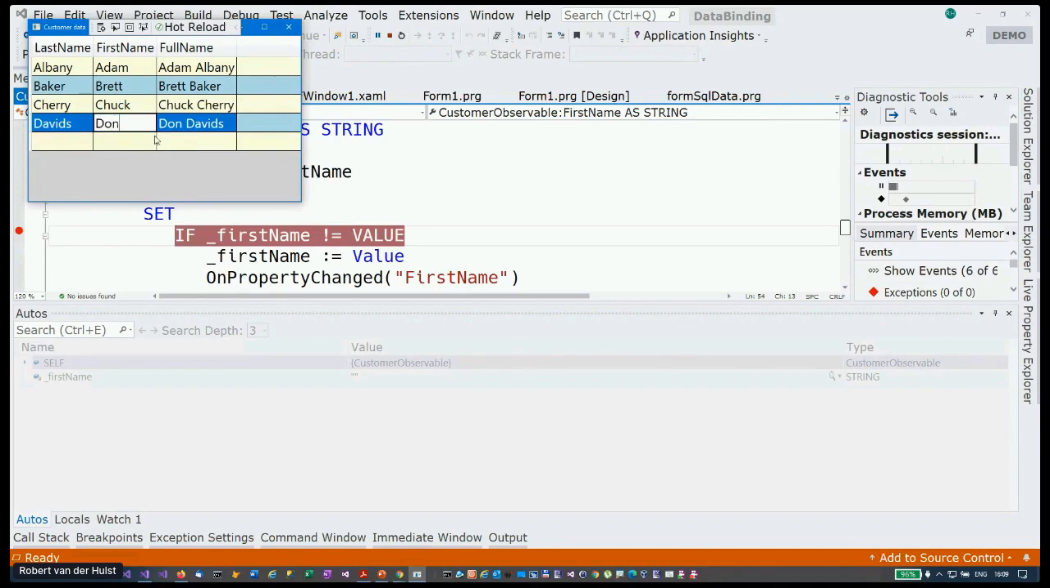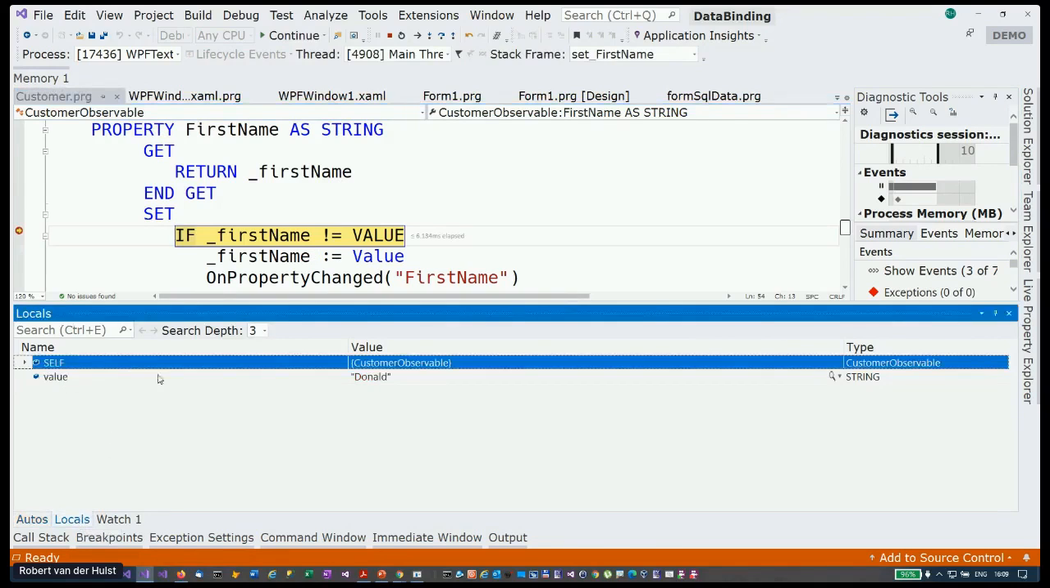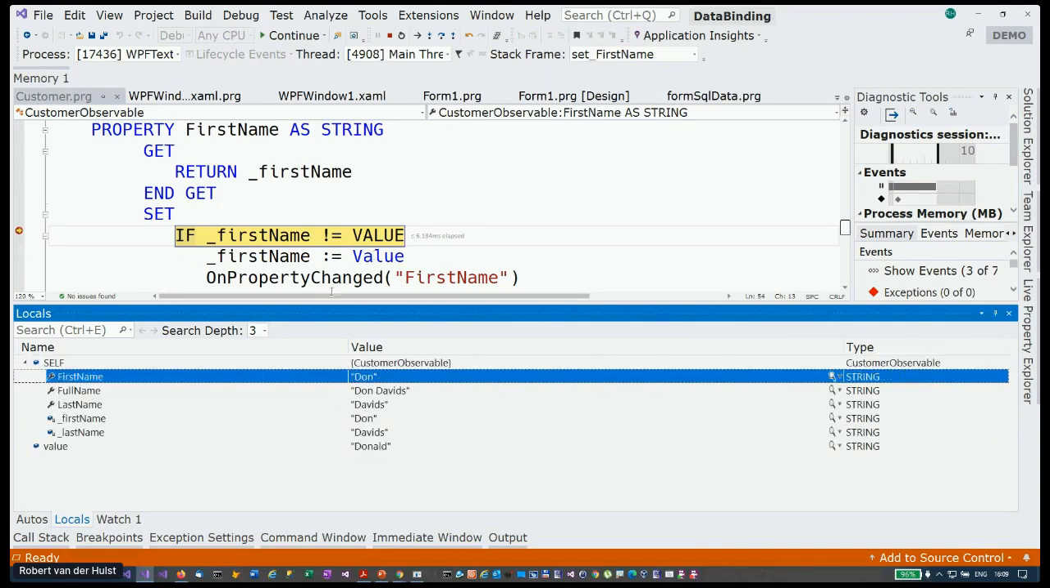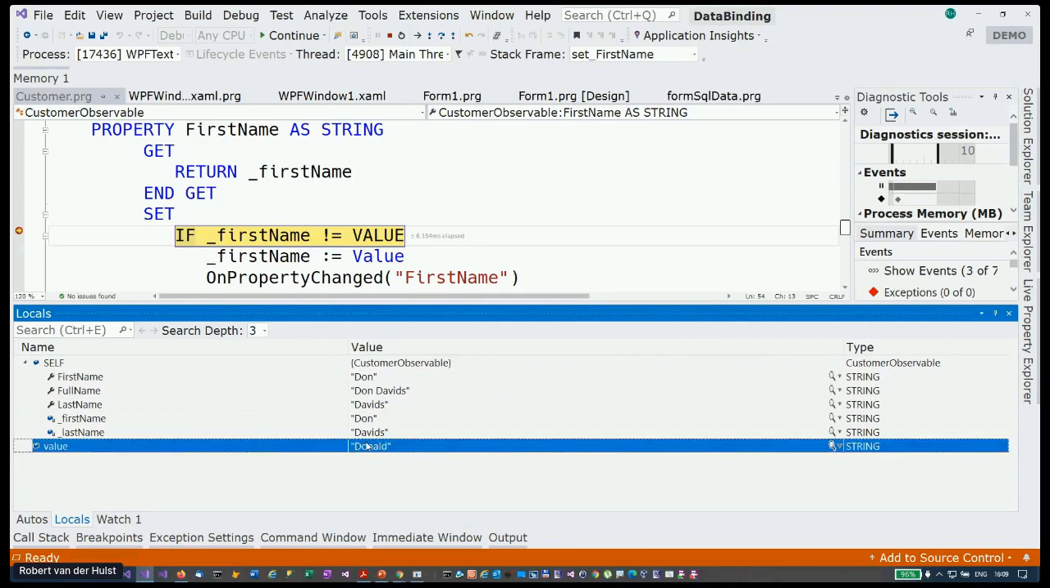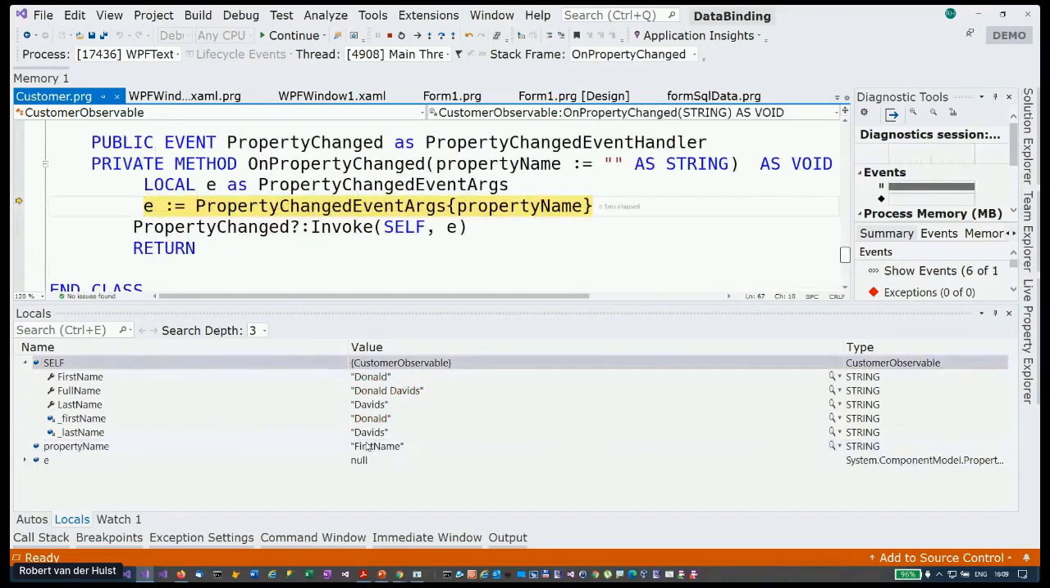And now if I change this to Donald, I will actually see that the field first name is now Donald. So is Don. The new value is Donald. I'm going to call OnPropertyChanged.